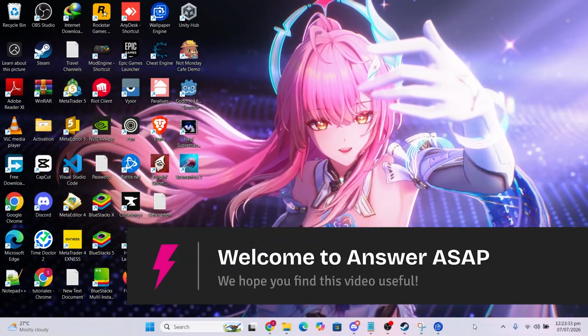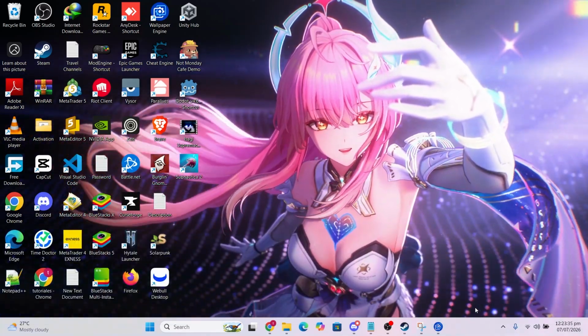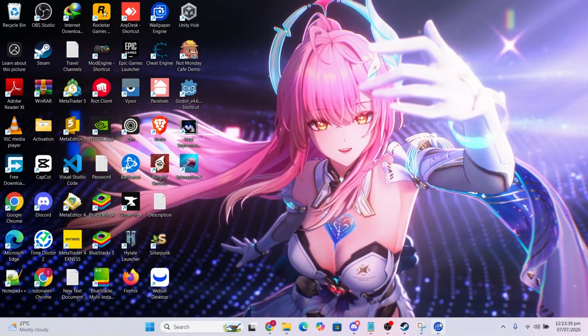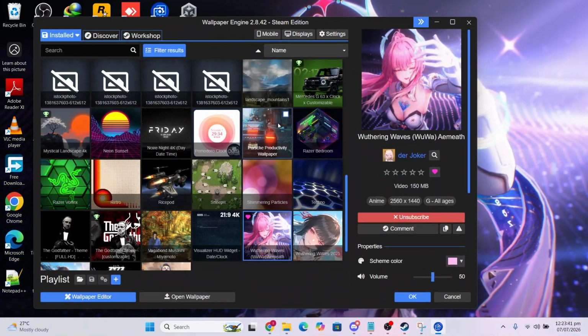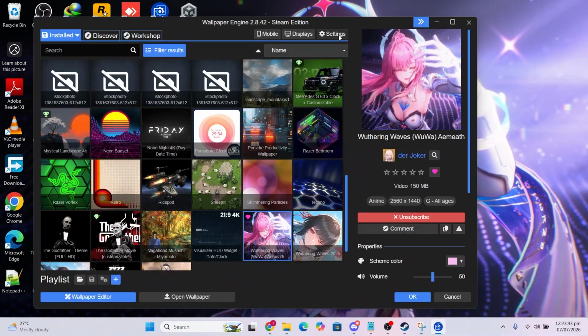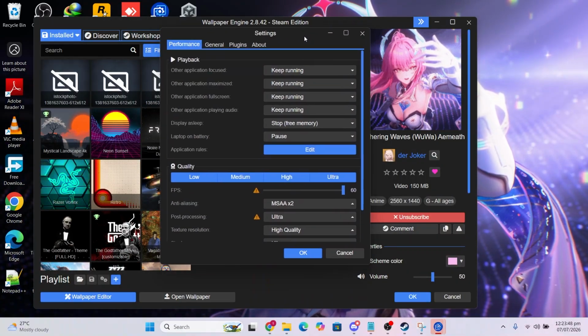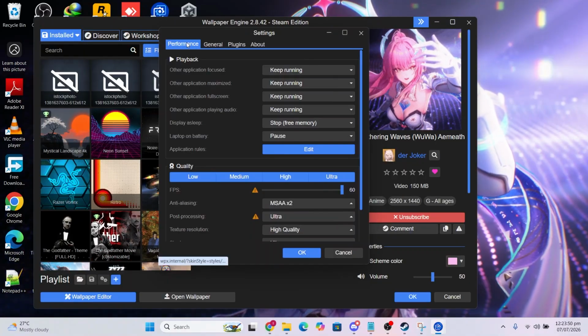Hey guys, in this video I'm going to show you how to fix Wallpaper Engine lagging. Now the first thing I want you to do is open up the Wallpaper Engine app, and then come to the top navigation bar and click on Settings. Once you click on Settings, a pop-up appears and the first tab should be Performance.